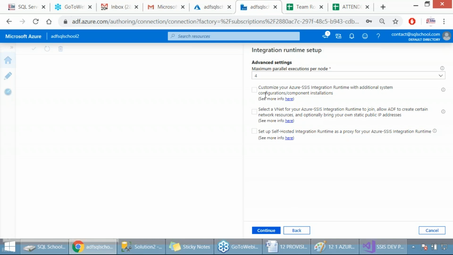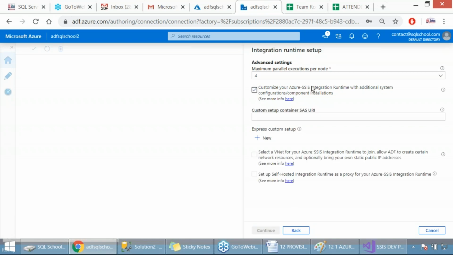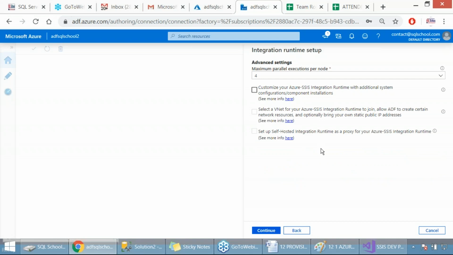And we can customize the Azure SSIS integration runtime with additional service or additional system configurations. This includes the configuration environments. It is mainly required for virtual machines. In case of any virtual machines, for now just ignore and click continue.